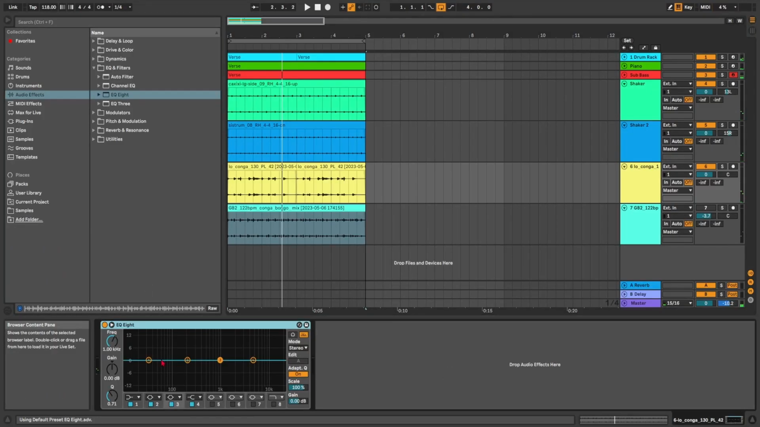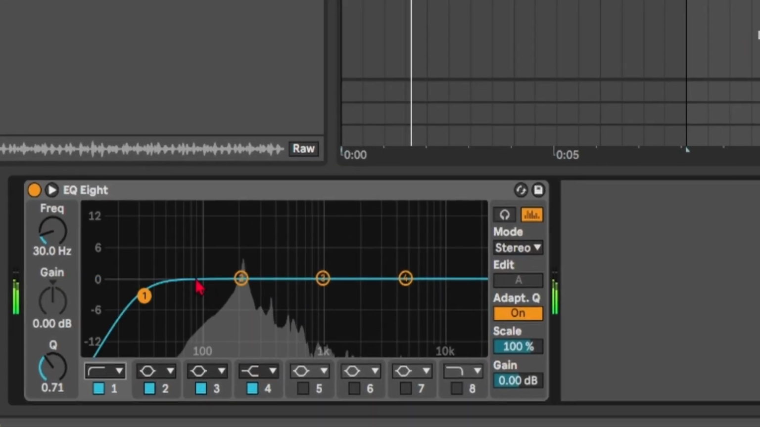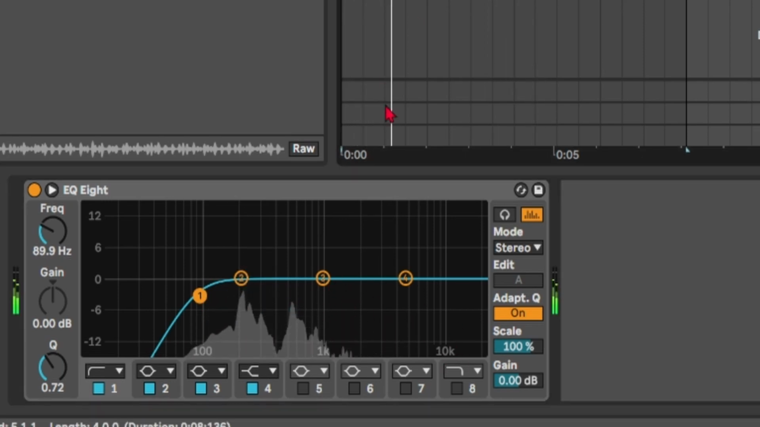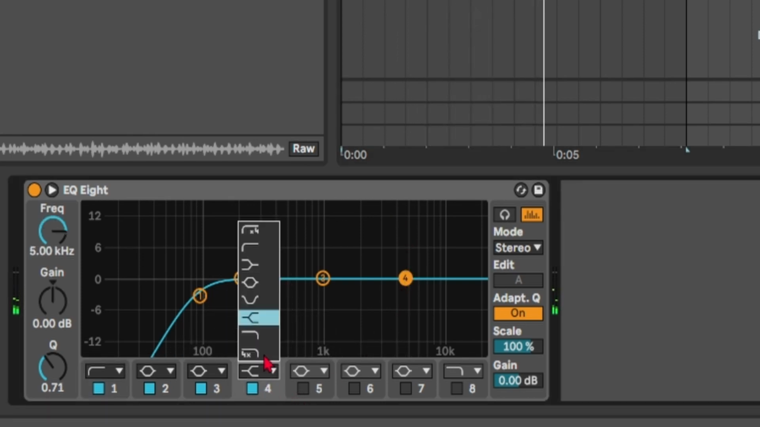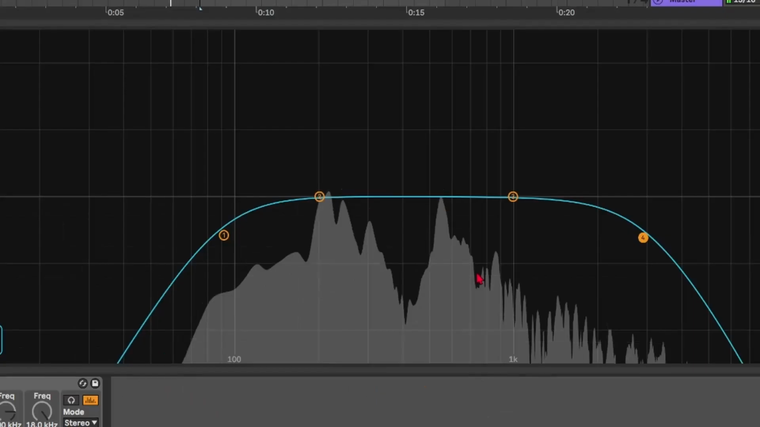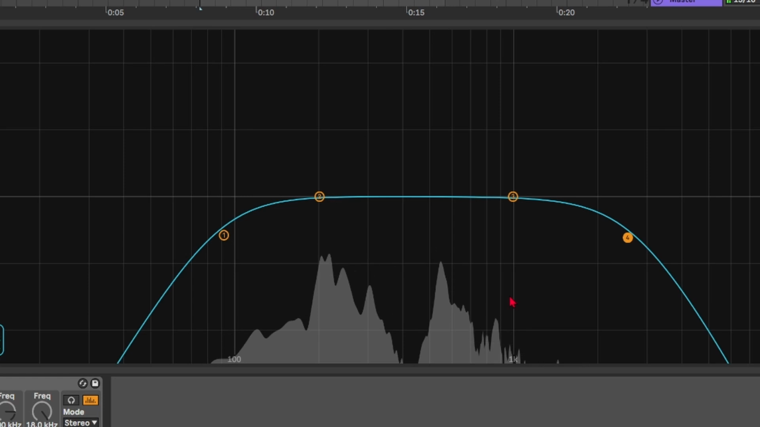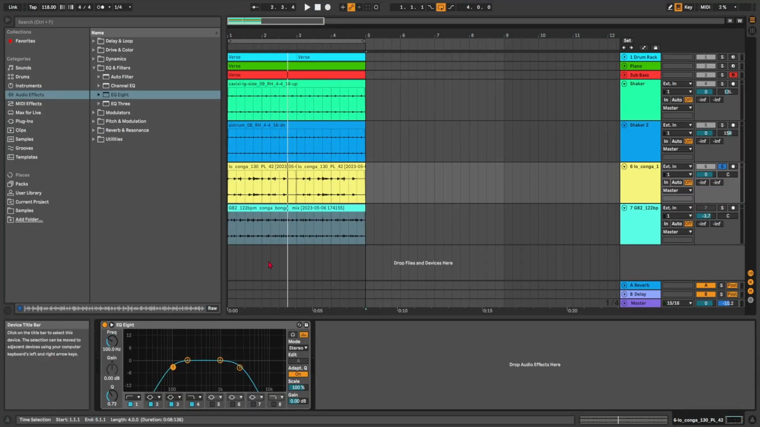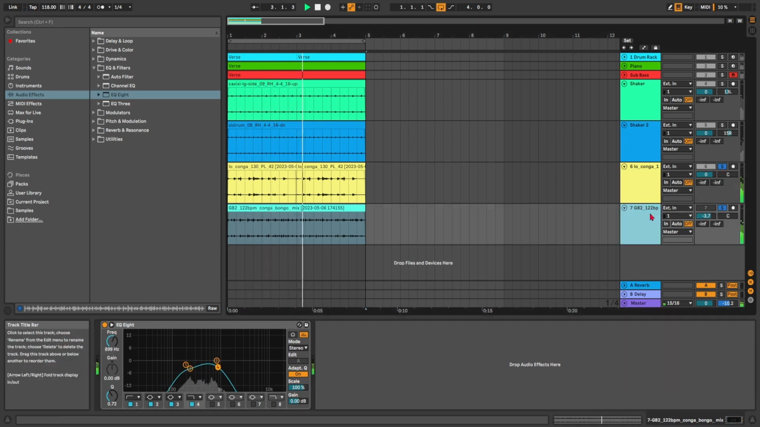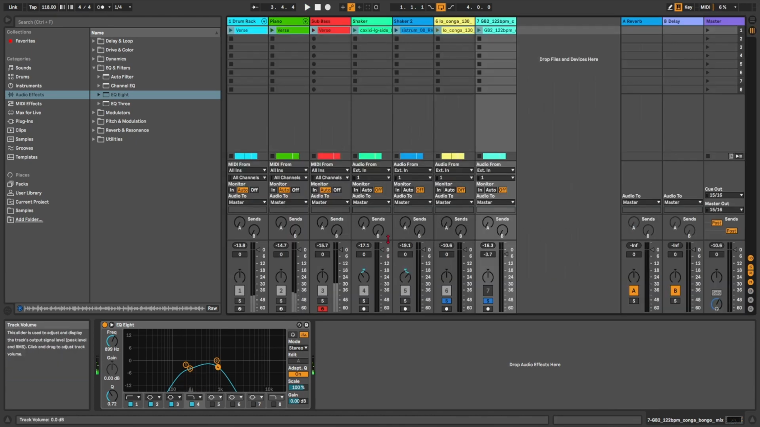So if we check the other one. Well, this one doesn't have much highs to begin with. But I can remove some, just to be sure. But you can already see there's not much information. And now both percussion loops are also matched more closely. And I can pan them.